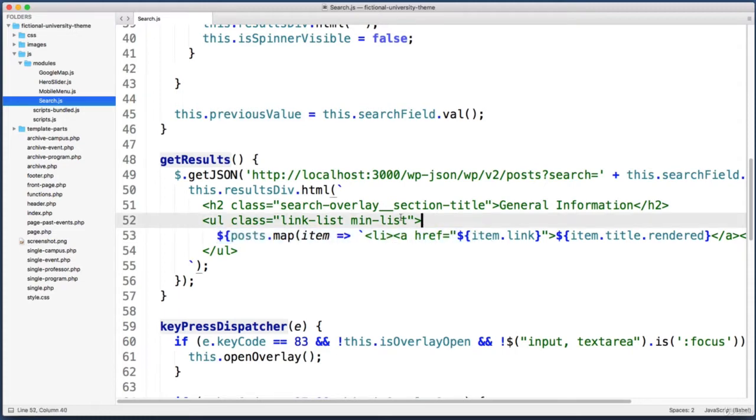Let's shift our focus to this opening UL unordered list tag. Let's try to write a bit of conditional logic code so that if there are indeed results, we can output this code. But if there are no results, then not only will we not output this, but instead we can output a paragraph tag that reads, no general information matches that search.